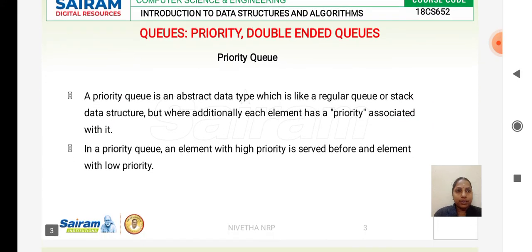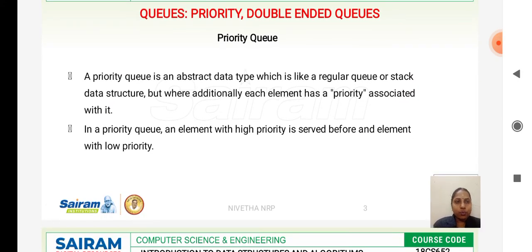We have already discussed what is queue, what are the types of queues we have, and what are all the operations of the queue. Priority queue is one type of the queue. Here it is similar to the normal queue. It is a linear data structure where the data are arranged linearly.